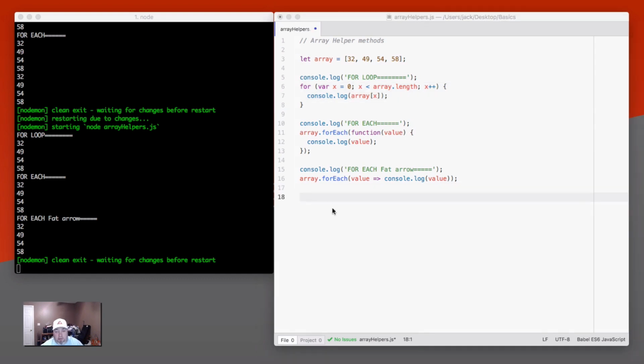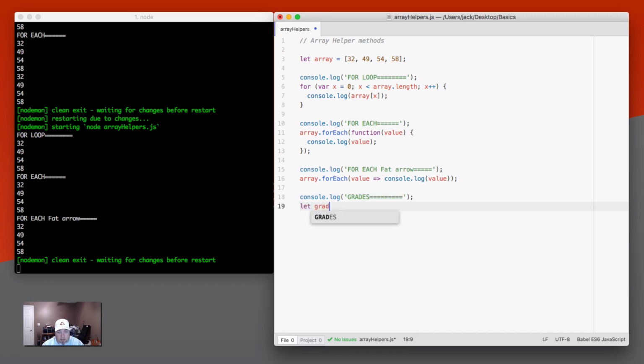So let's go ahead and average up some grades here real quick. Let me console.log again to keep this split out. So we'll declare another array called grades. And we'll just say 98, 87, 90, or 82, 74, 89, 87. Okay. And then we can declare a variable here for a sum.